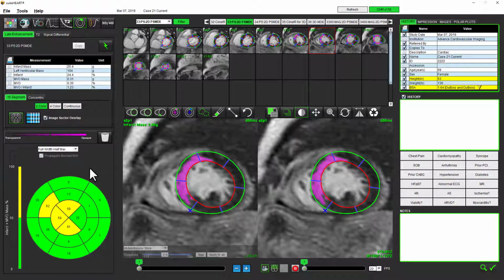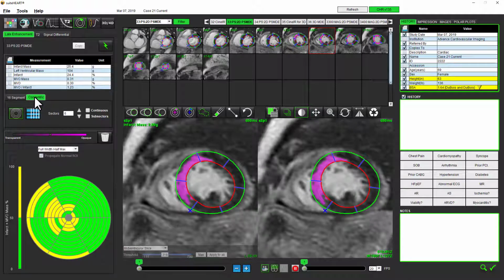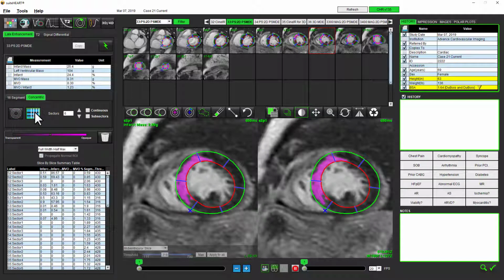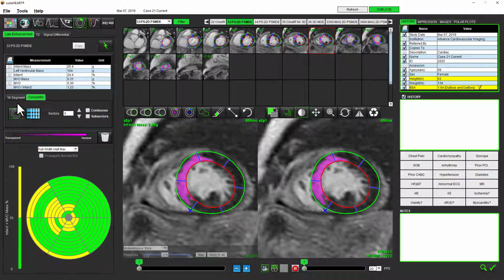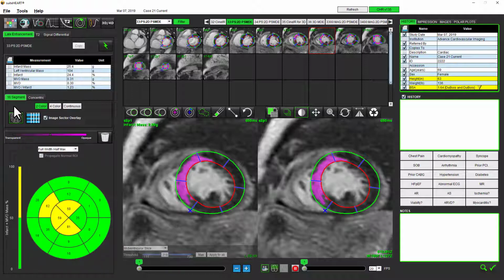Alternatively, if I want to display the images as just a concentric set of rings, I can do that. And if I want to look at it in tabular format, I can click on this icon here. But I tend to use the 16 segment model.